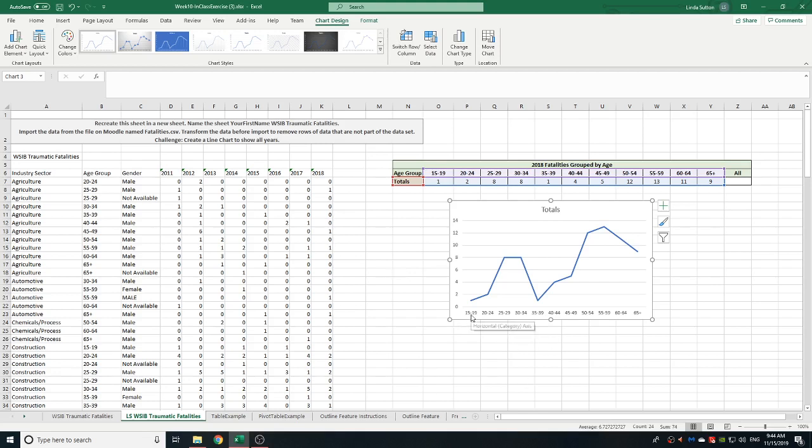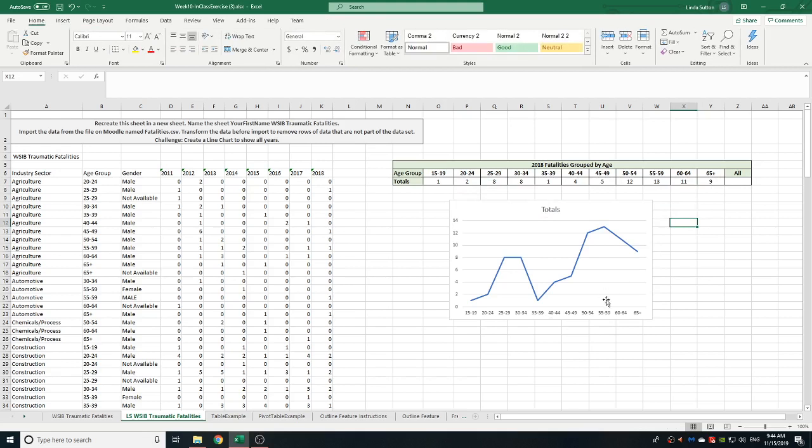So we have our age ranges down here, and the totals or the fatalities along the vertical axis. You can change your title just by clicking in it and changing this. There you go. Okay, I'll stop there for now.